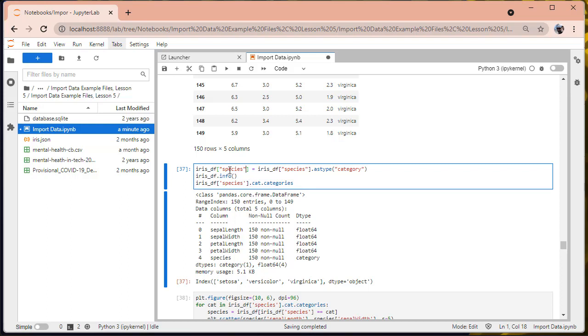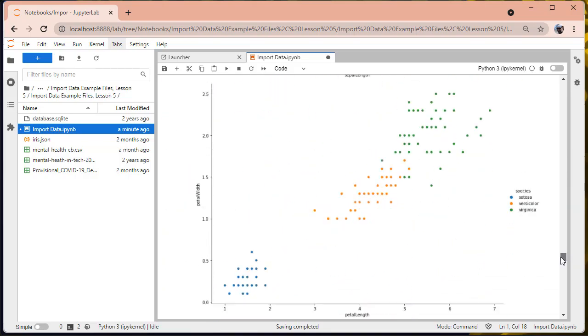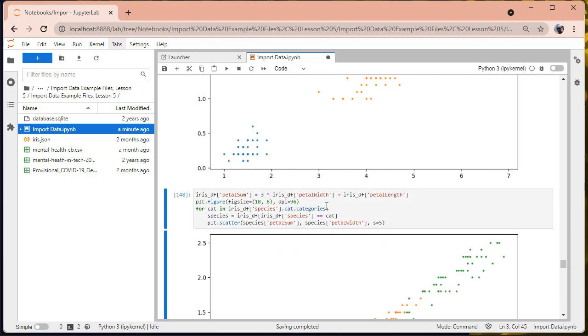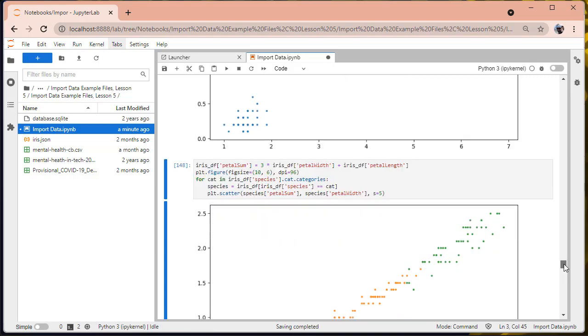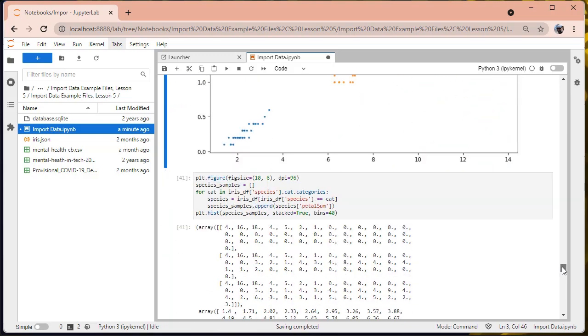So this thing here sets species to be category type. And then after I do that, then I can execute this loop on categories, which wasn't really what I wanted. What I actually just wanted was this line here. But I have to either split this into 2 cells or run the whole thing. Either way, now I have petal sum.